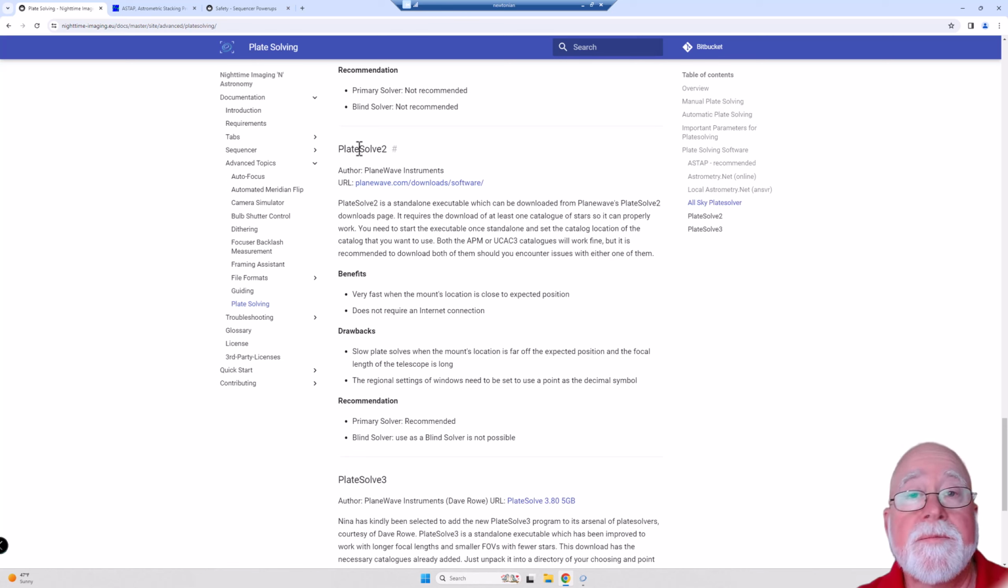And then we come to PlateSolve 2. It's very fast, does not require internet connection. It's slow when the mount location is far off the expected position and the focal length of the telescope is long. So if you're running this on like an SCT with like 2000 millimeter focal length, this is going to run slowly.